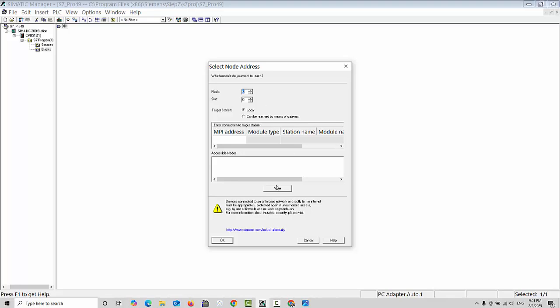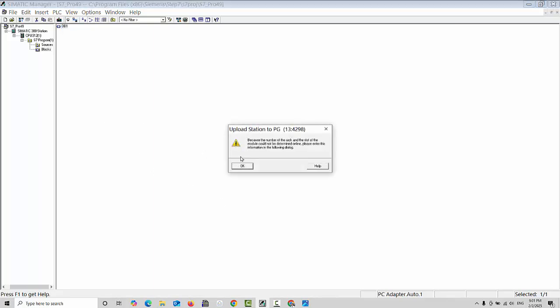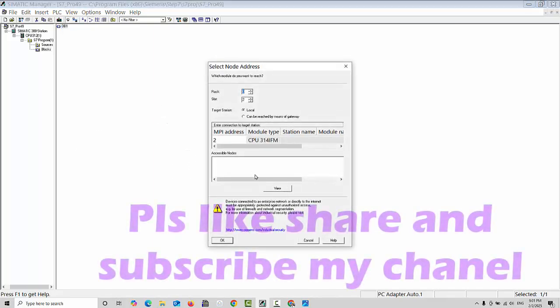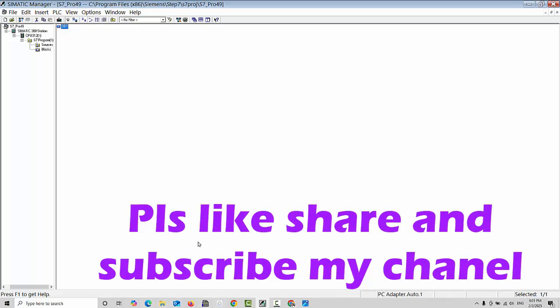As this interface opens, after clicking on View, if your PLC is connected with your PC, it will be shown in this dialog box. You can see a message came: CPU 314 IFM. So click OK, and again OK, and again OK. Whatever program is inside your PLC will be backed up also. You can see here our CPU 314 IFM is connected with the PLC.